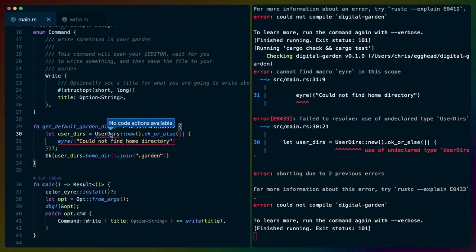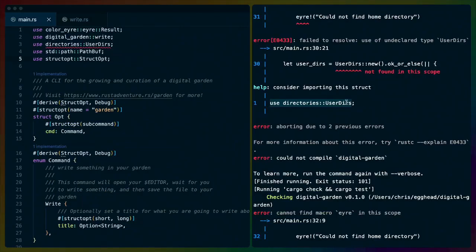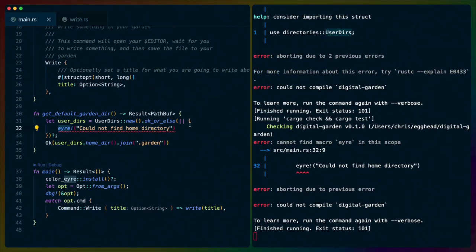We can't do the same for UserDirs because the crate isn't installed yet. So let's stop our watch process and run cargo add directories. And then we can start our watch process again. Note that cargo check was telling us that we might want to use directories::UserDirs because we are using it in our function. We have one more identifier to bring into scope, and that's err.